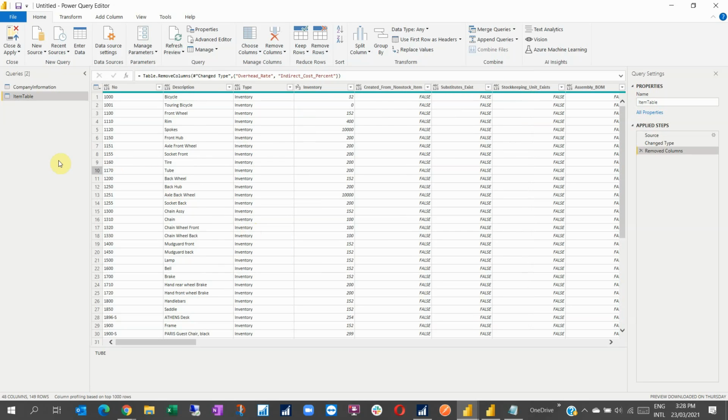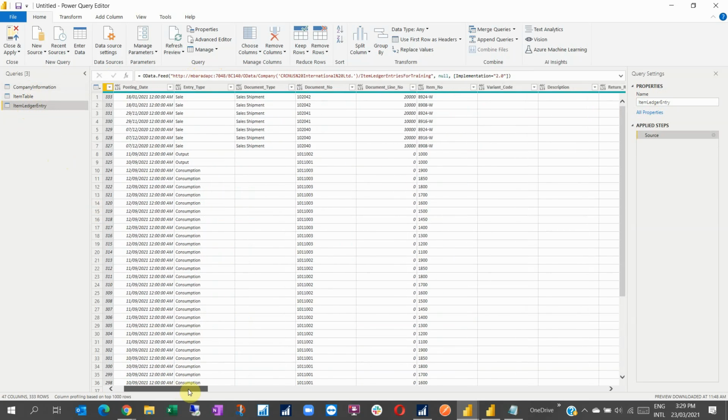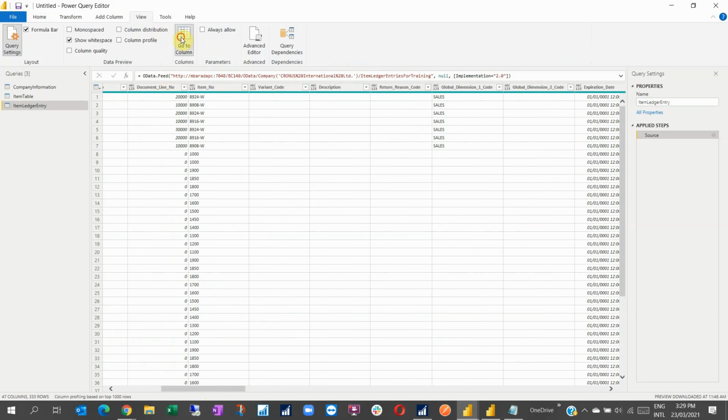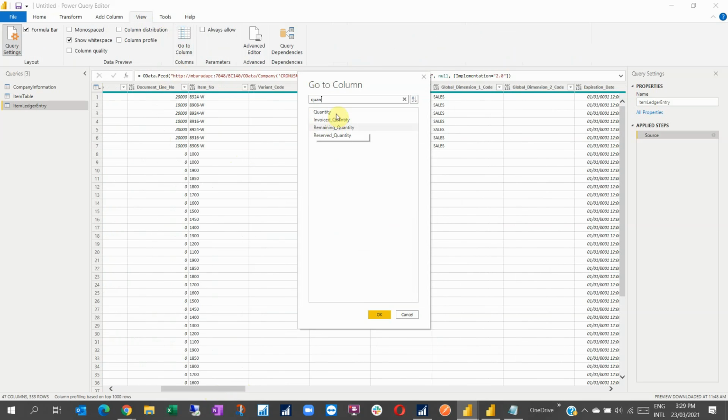It's always considered like transform because you are inside the query. So I will change the item, the query one. I will call it item ledger entry. Okay, so you see here the proper name, and now inside the item ledger entry, I can go to column. Okay, let's say quantity. You see here I have this quantity.